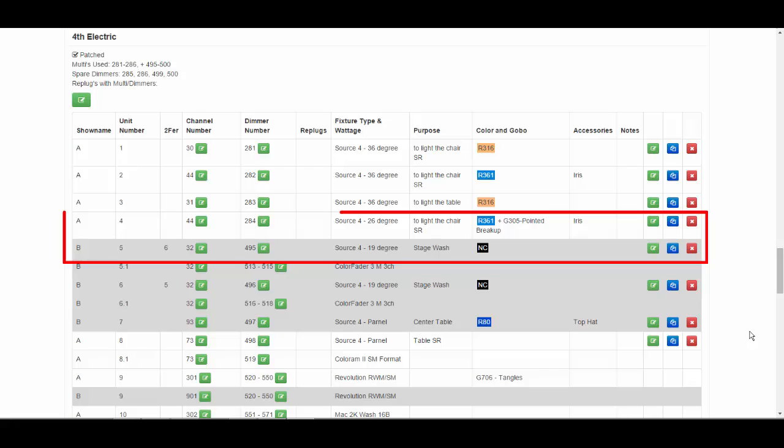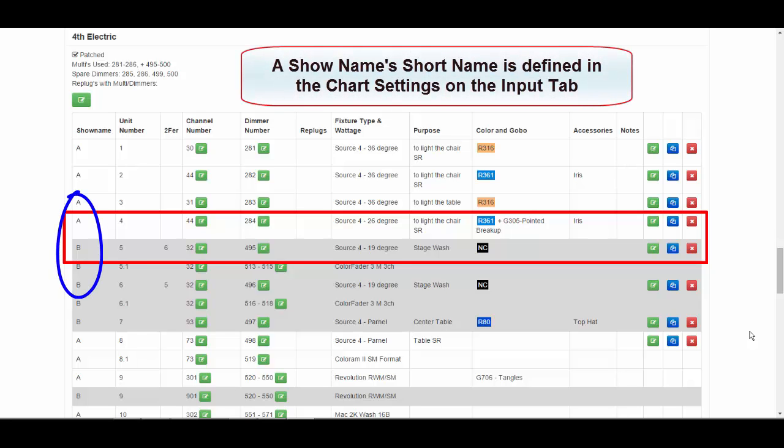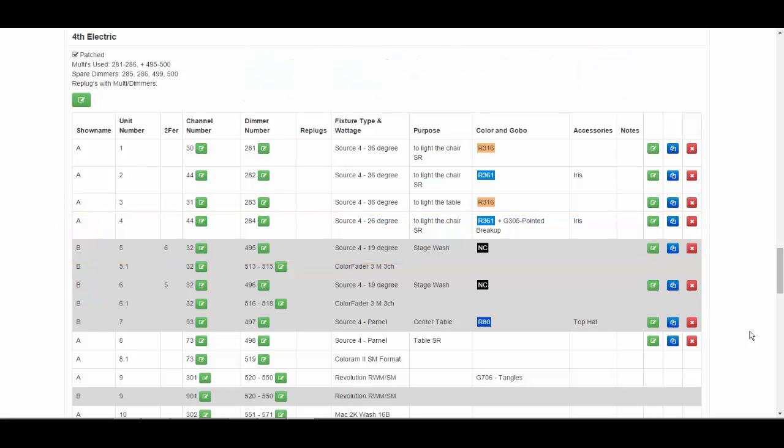Notice the DMX chart maintains the discrete line shading for multiple show name data on the Fixture Type Schedule. Also note that the DMX chart uses the short names for your show names, which were defined in the chart settings on the Input tab. You can edit each conventional Fixture Types data directly from the Fixture Type Schedule using these edit buttons: Edit, copy, and delete.